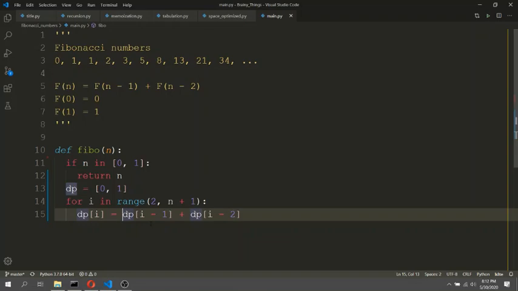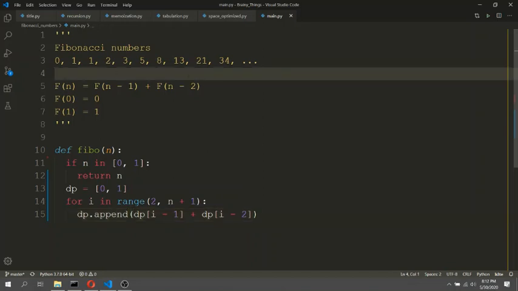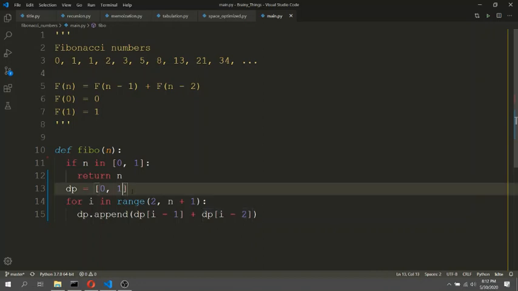Hence, to overcome this problem, instead of assigning, we will append this result to the list. So the values of second last element and the last element will be added, and it will be appended at the end of this DP data structure.